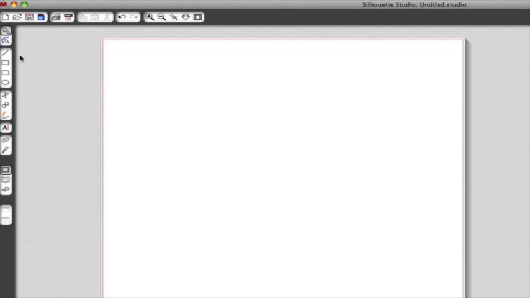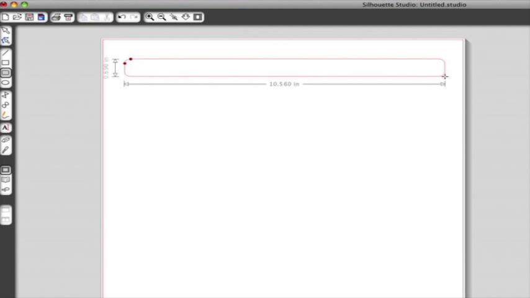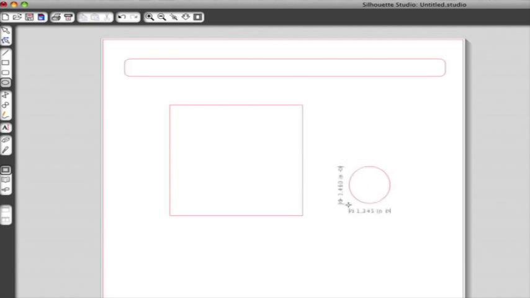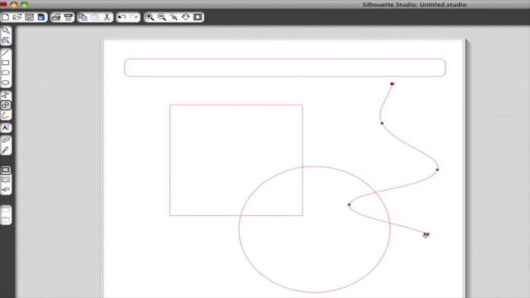Silhouette Studio includes several tools used to draw simple shapes like circles, rectangles, and lines. Just click on the tool you want to use and then click and drag to draw your shape. Hold down the Shift key while drawing a rectangle to create a perfect square. Holding Shift while drawing an ellipse will create a perfect circle. Some objects have more control points that can be used to alter their look. Click and drag them to see what they all do.